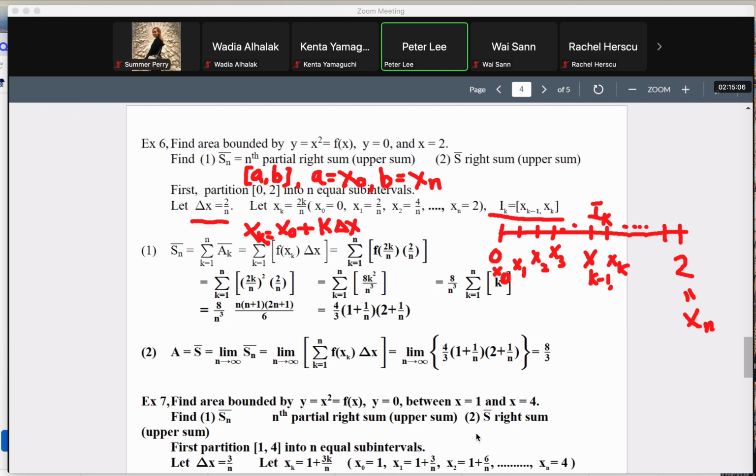So anyway, in our case, the x of k is 2k over n. That's what that is. So x of 0 is 0, x of 1 is 2 over n, x of 2 is 4 over n, and x of n is equal to 2n over n. When you substitute k equals n here, we get 2n over n, which is 2. So the last one is 2. The first one is 0.